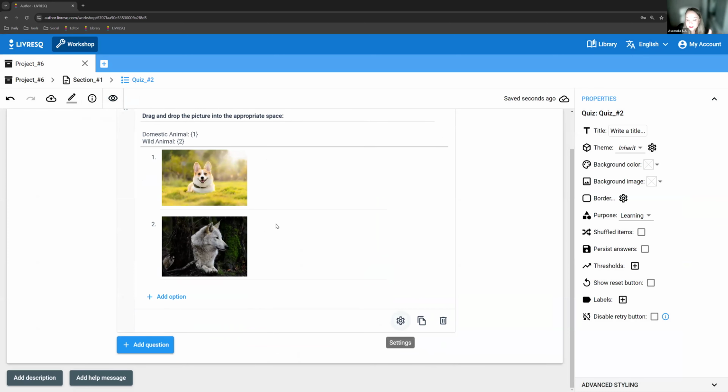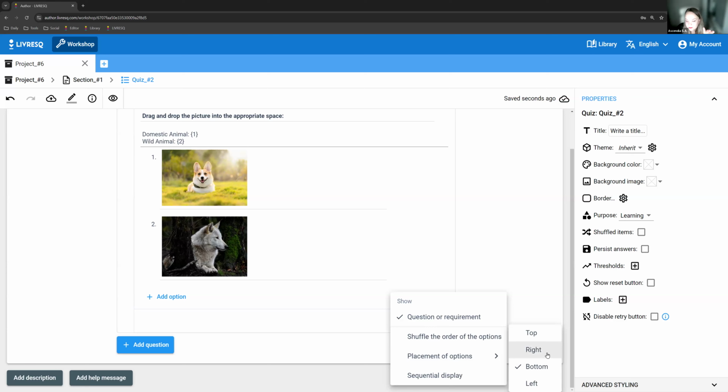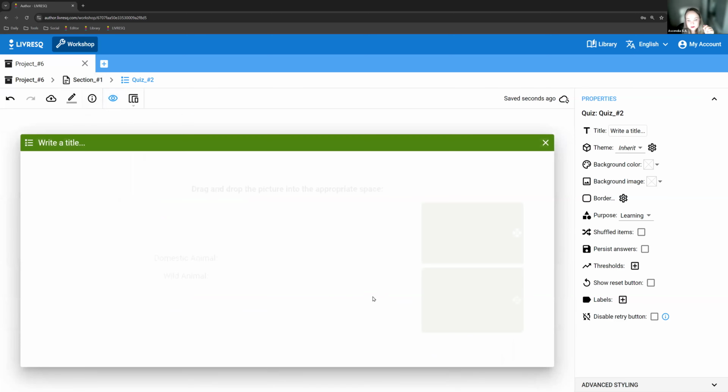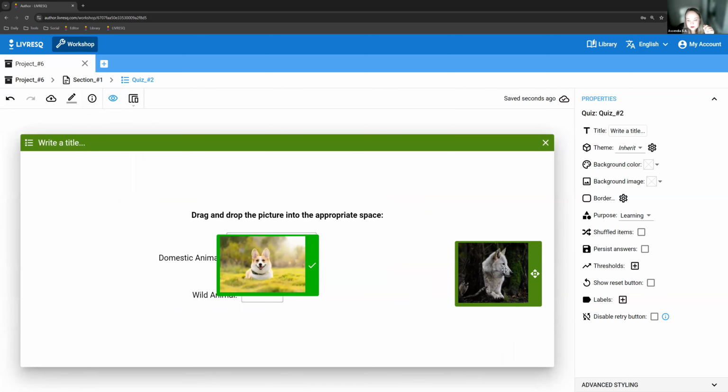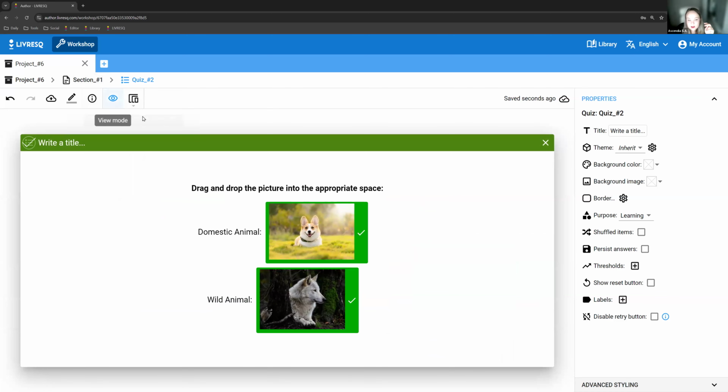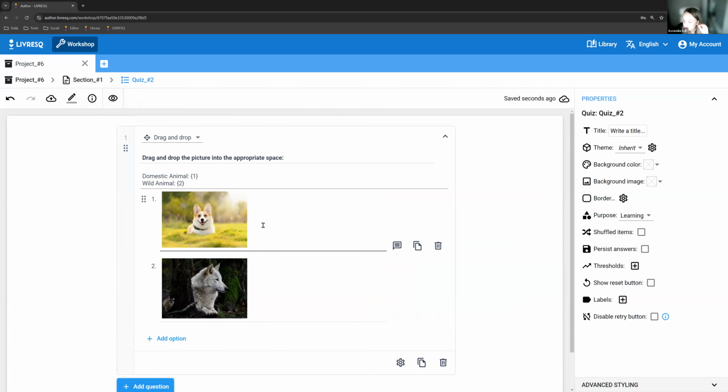In order to change how these options appear, I can go here under settings and place them maybe to the right, so it makes a little bit more sense. And then if I go into view, I can drag and drop like this. Now, I promised that I'd show you what happens if I have multiple correct options that are interchangeable, because that's one of the main concerns.